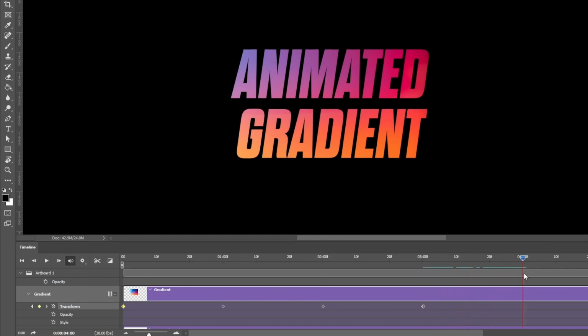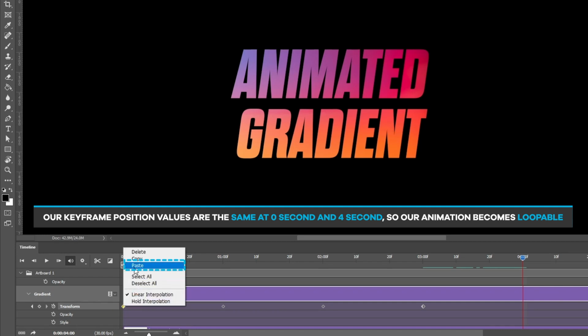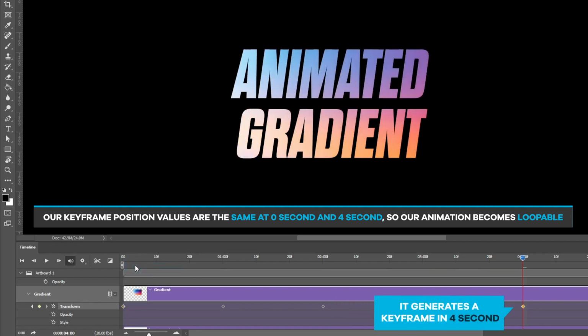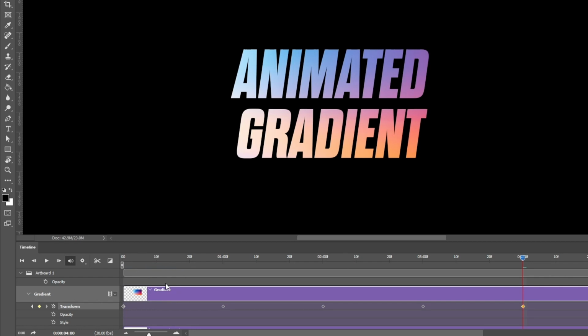Move the playhead to 4 seconds. Right-click on the first keyframe, select Copy, and then Paste. Now our keyframe position values are the same at 0 seconds and 4 seconds, so our animation becomes loopable.